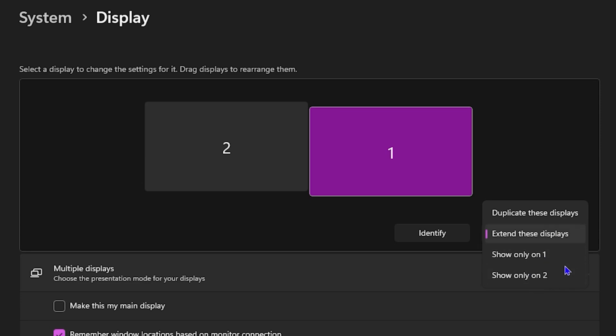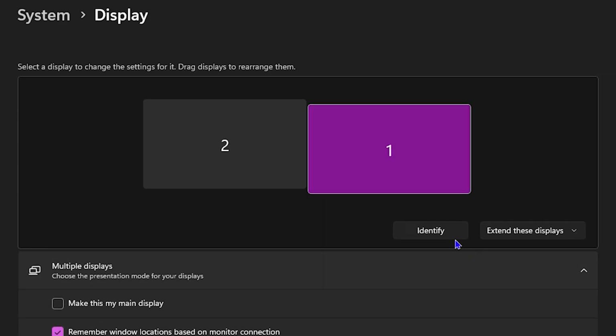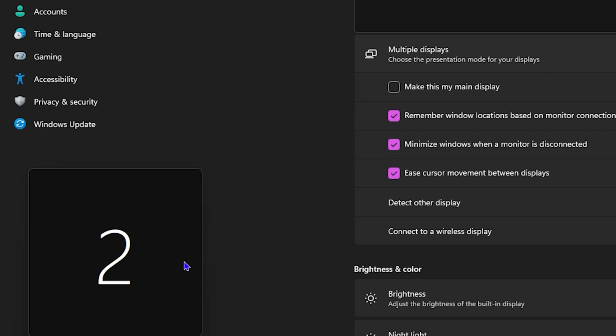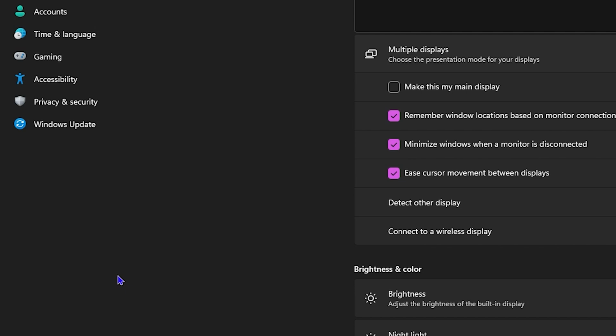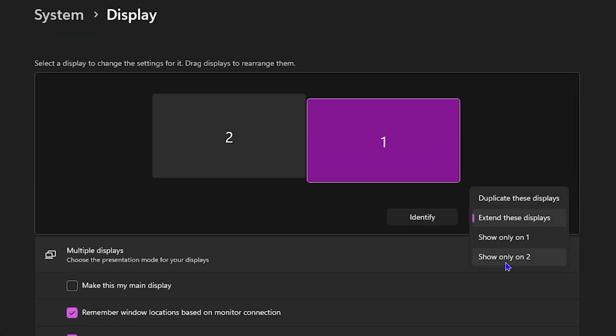Now, how do you know which is which? You can simply go ahead and click the identify button here, and it will show the number of the current screen that you're on. So as you can see here, my external monitor is showing as number two, but my laptop is number one. So if I'd like to show only on number two, then I can just simply click on this number two here and then click on apply afterwards. And then I can even go ahead and close down my laptop.